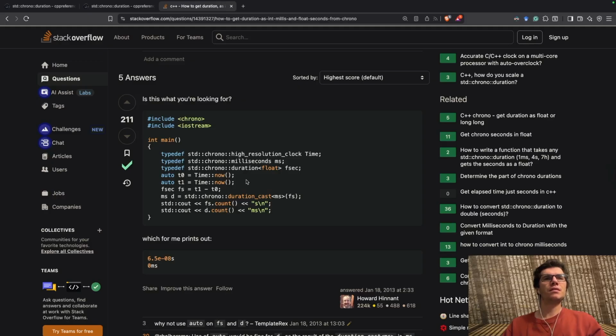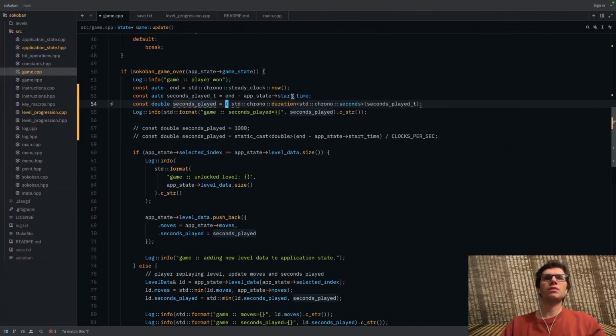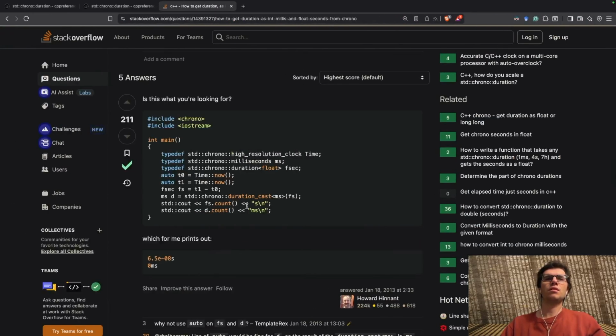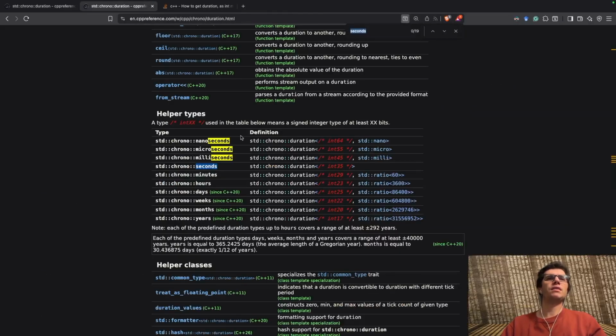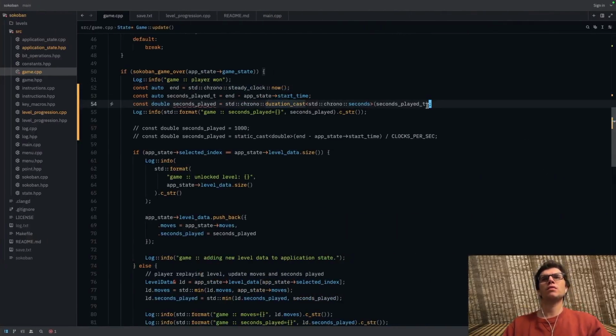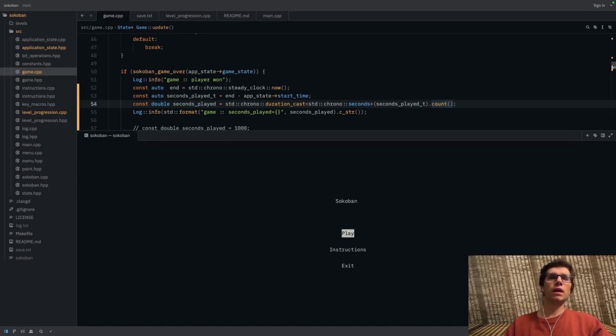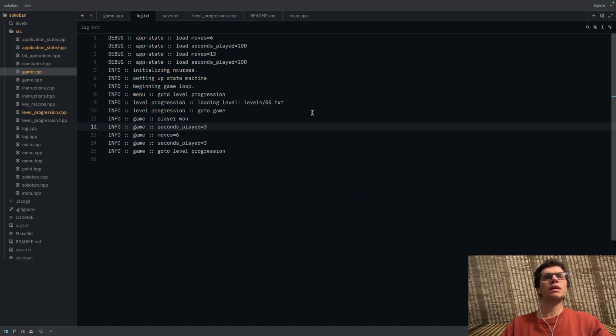Okay, so they're using duration cast. So maybe that's the better way to do it. Duration cast. And let's see what duration cast is. It's going to show up, but they use it right here, minutes, 1 second, and then I guess they want the count. Dot count. And now if we make it, should be good. Now we can run it. Couple movements just to, and now if we open log.txt, seconds played 3.